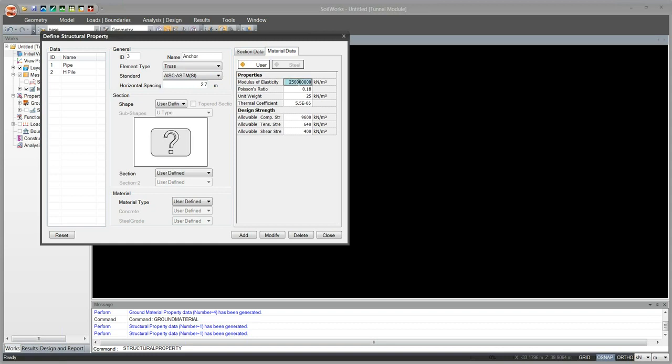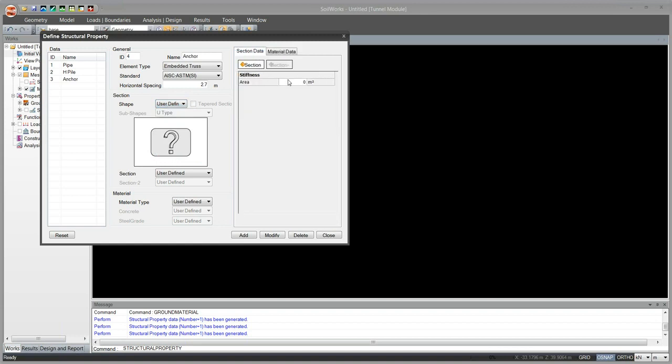If I want to change the properties, I can change the properties too. And once I click on add, you can see that the anchor has been defined as a truss type. Now I'm going to define an anchor as an embedded truss type. For that, I'm going to select this element type as embedded truss. The horizontal spacing and all other things would remain the same, and the shape that I'm going to select again is user defined, and I'll go to section data and I'll put in the same area.